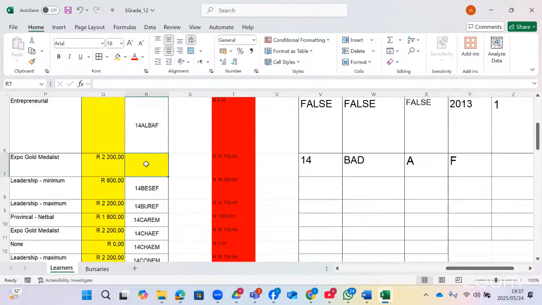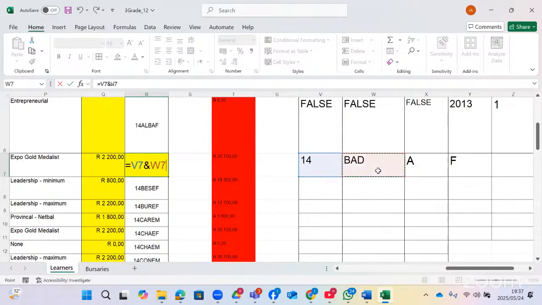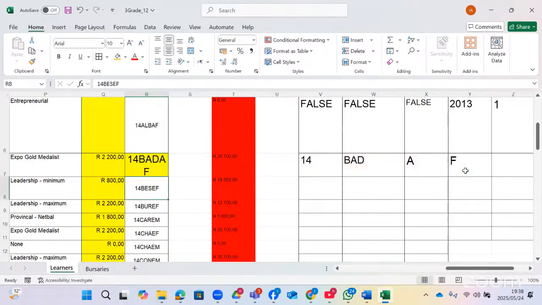So I go to where I must put the answer, equal sign. I click on the first value, followed by N, which is shift and then 7. I click on the second one, shift and then 7. I click on the third one, shift and 7. I click on the fourth one, then I press enter. So this will be the answer.